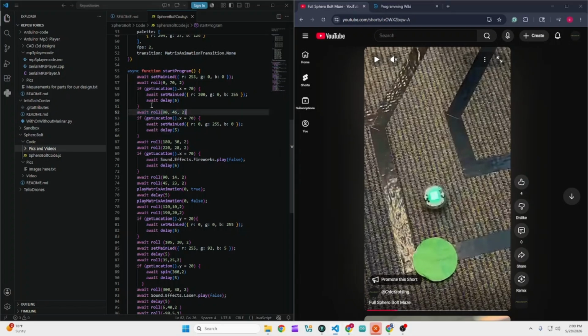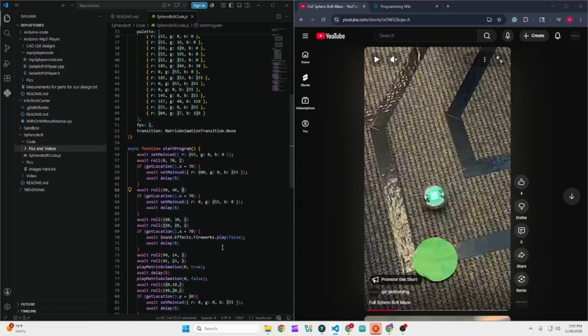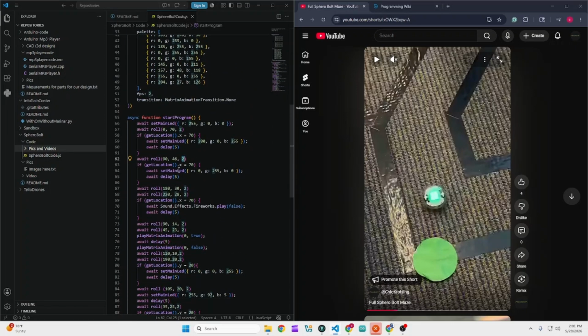This await roll command. After the 5-second delay, it waits, of course, 5 seconds. Alright, so then it tells it to turn 90 degrees to the right, at a speed of 46. That way it would come here exactly. The distance stays the same throughout this entire process, so I'm only going to go over that once.